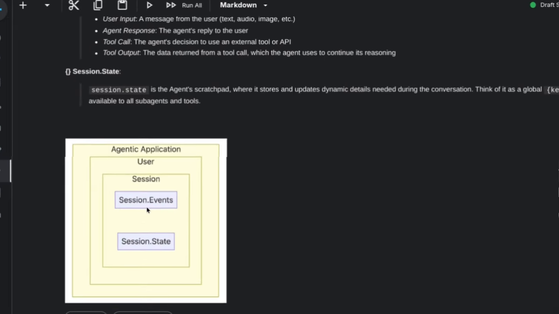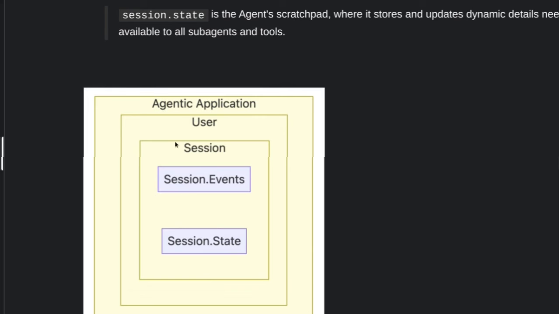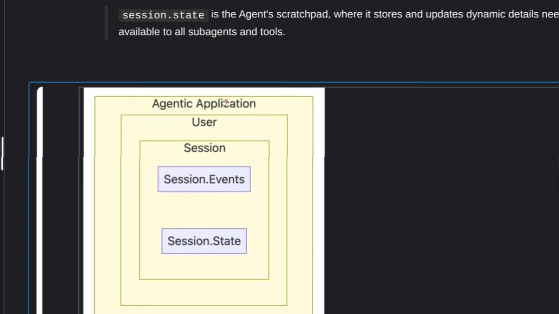Imagine this is your agent, your agentic application. It will have many users, and one of the users is here. This user will have many sessions. Sessions are basically chats, and this is just one of the sessions that we are going to see. This session is going to have a lot of events and a lot of states.